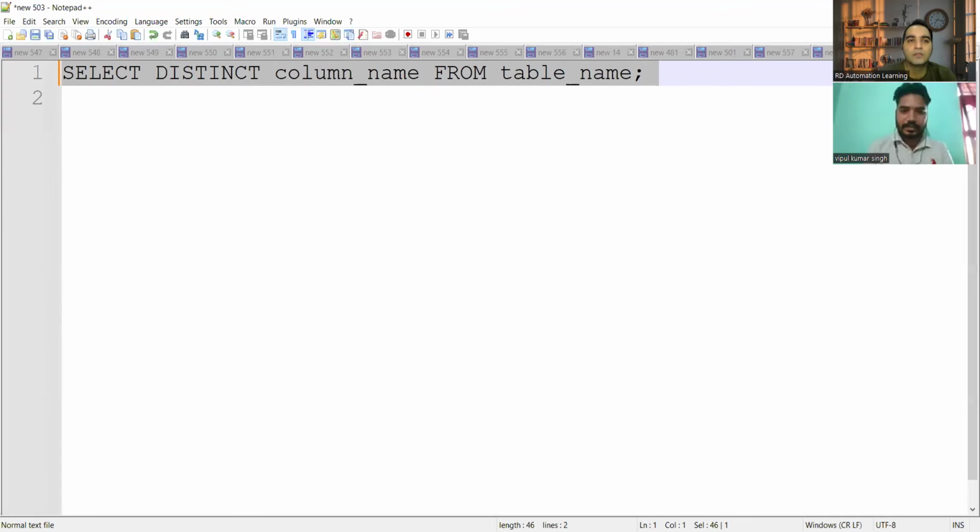Is my screen visible? Yes, sir. Select distinct column name from the table name. Fine. Okay, great.